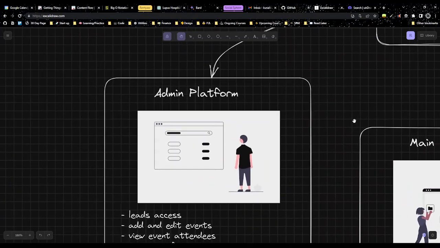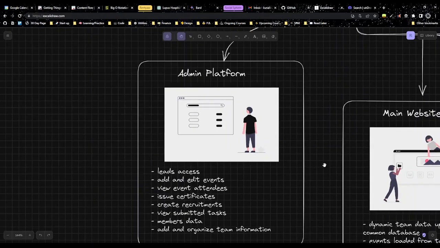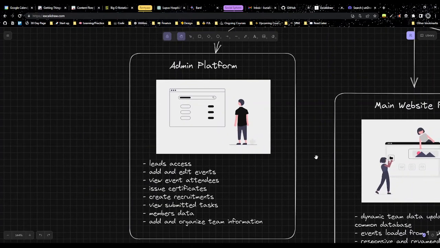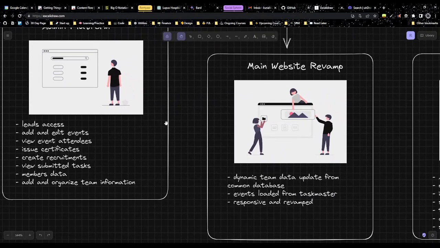Obviously we'll have an admin platform that mainly the leads and heads can access, for obvious reasons: to update event details, to view the event attendees, to issue certificates to those who attended the events, to create new recruitments, to view the tasks submitted for each recruitment, a centralized location for all members' data, and to share and update team information, from KTs to resources to roadmaps.